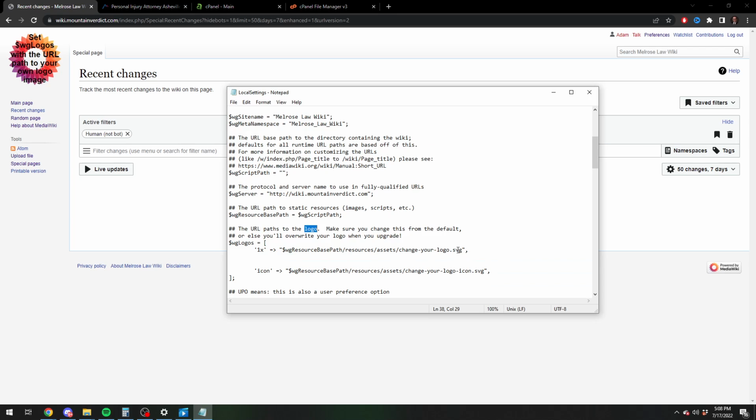Change your logo.svg. So it's an SVG file, so you need to make yours an SVG file as well. Two ways to do this. One, if you already have your file saved somewhere on the internet, you can just point directly to the image location where it's already saved, which is what I'm going to do.